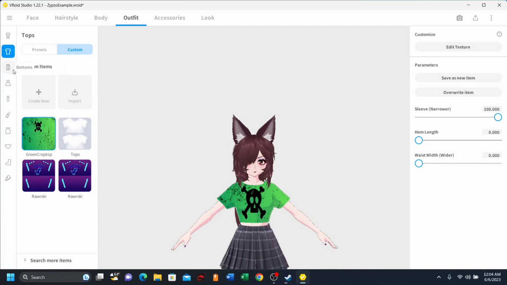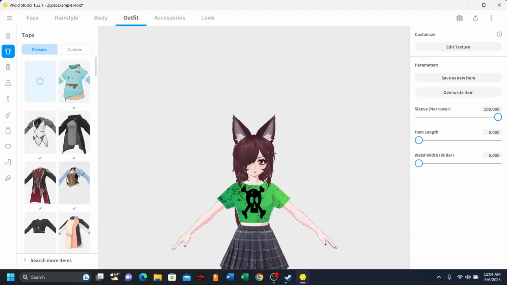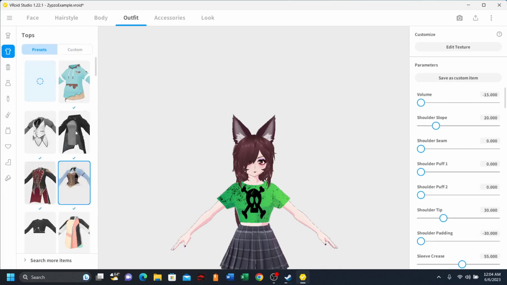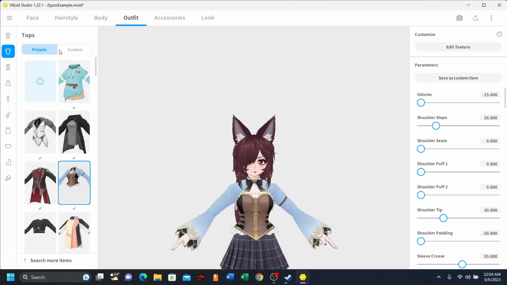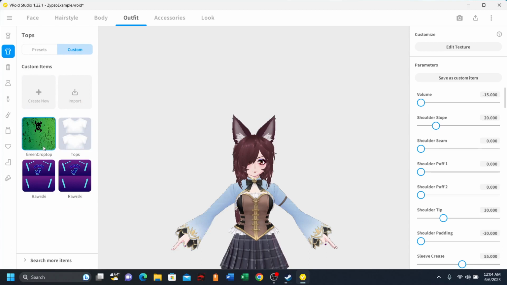So say like, I want to change my outfit. I can go ahead and like, pick a top I like. And this is kind of like where the standard items are, but like anything that you add to VROID would be under the custom section. And I can just click that.